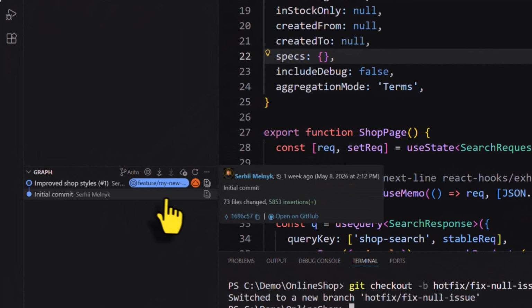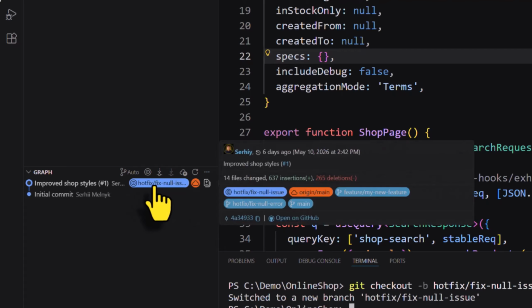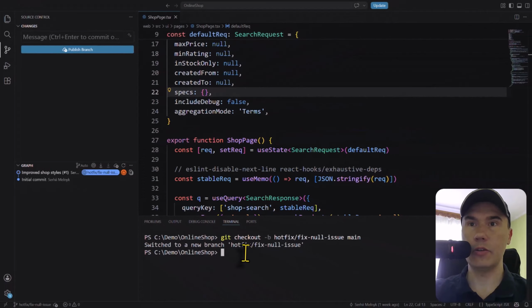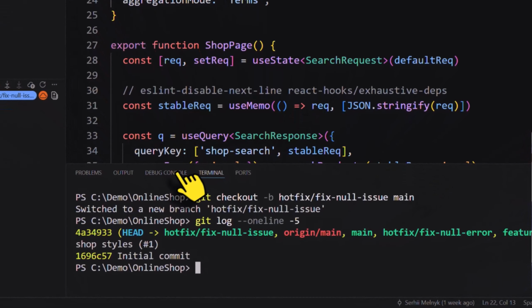And let's check it. So here we are. I already switched to new branch, hotfix fix null issue from main branch. Let's also confirm it running the next command, git log. And so here we are. Our new branch is created from main branch.